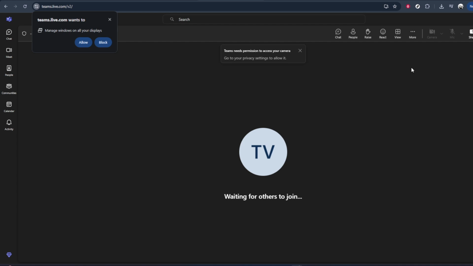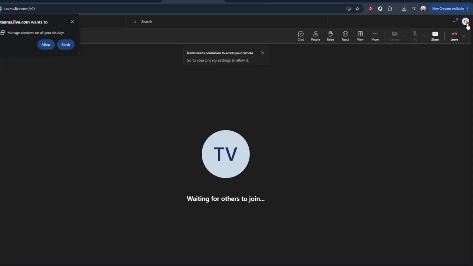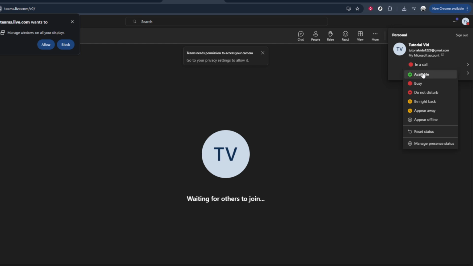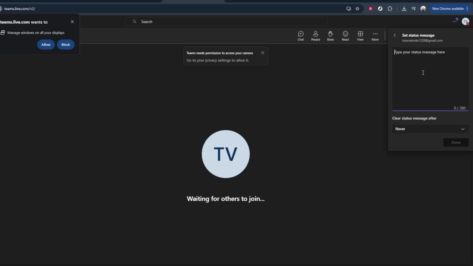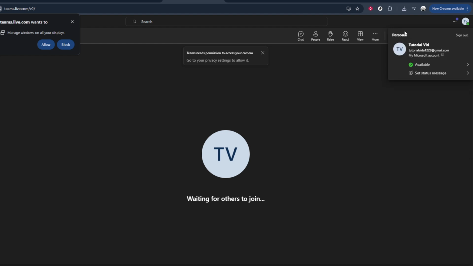To double check or adjust your status, move your cursor to the top right corner and click on your profile icon. A small menu will appear. Click on your current status, which might say Away, Busy, or something similar. From the list of status options, select Available. That's all you need to do. Leave this dummy meeting running in the background, and your Microsoft Teams status will stay set to available for as long as the meeting is active.